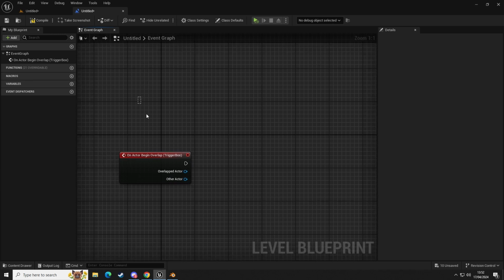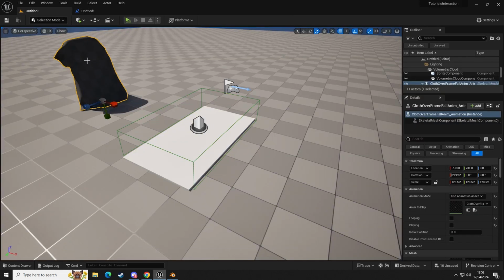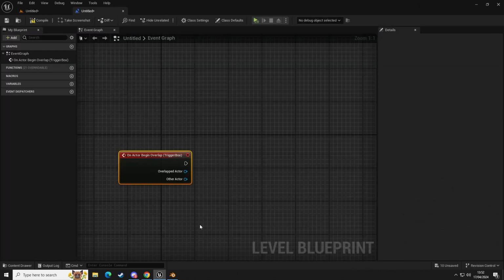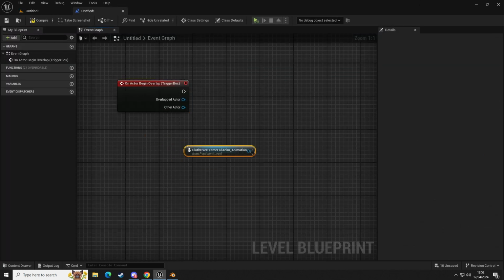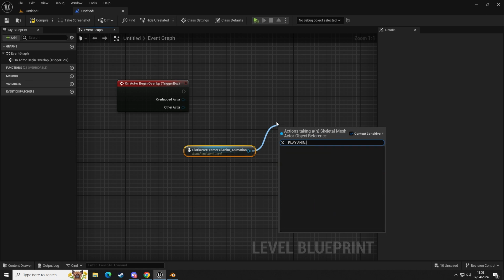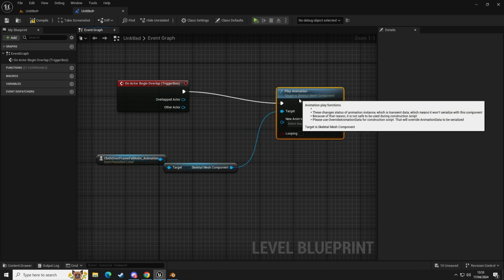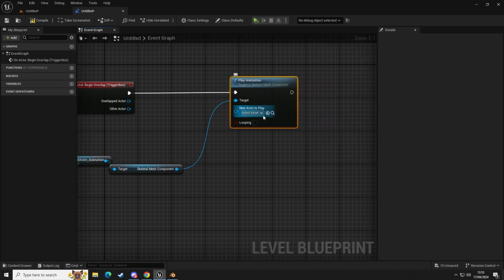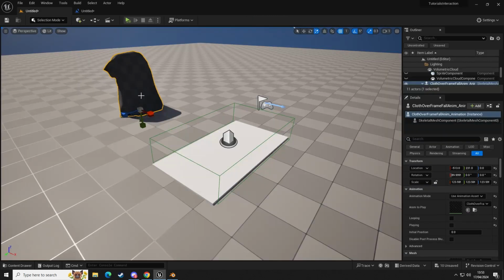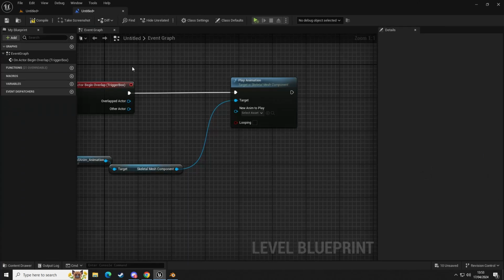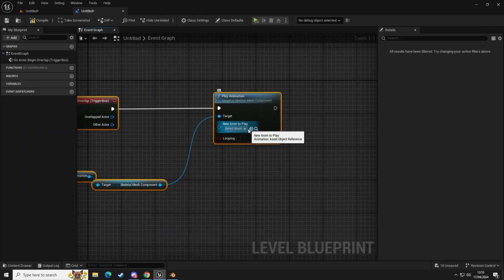So out of here, we want to get a reference to our cloth sim, go into our level, right click, create a reference, and then play animation. Oops. Play animation. There we go, like so. And then set that into there. And then the animation that we want to play is going to be, so if we click on here, right click, browse to asset, we want to select the green one, and then go into our level blueprint where we have this set up, and then just select here.